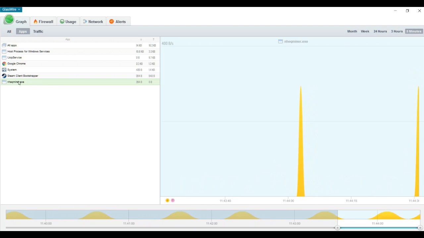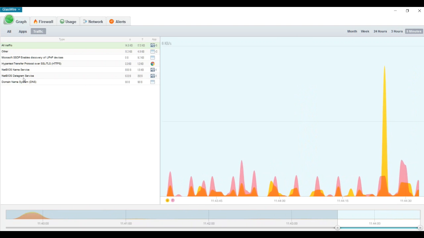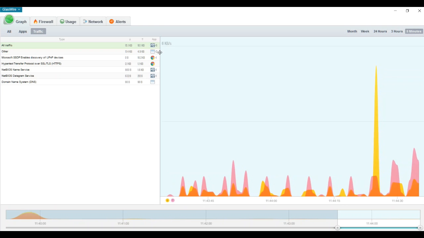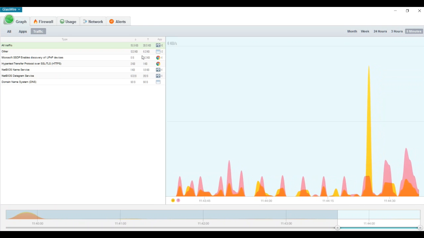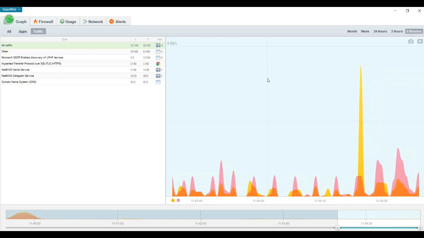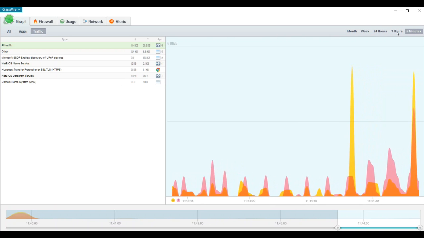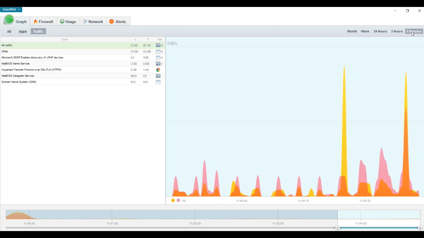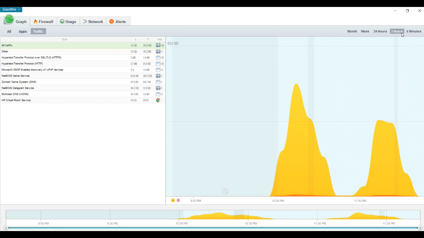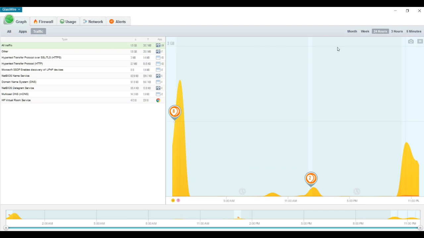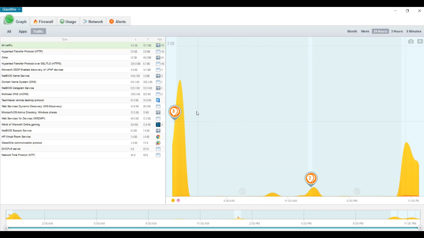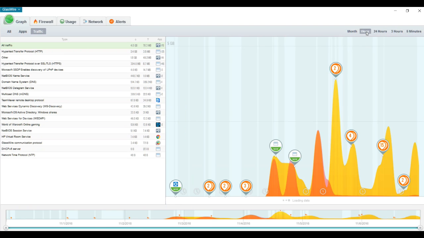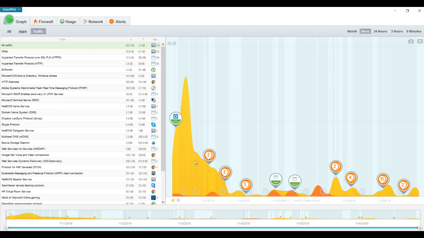And then you could go to traffic and you'll see the in and out traffic for each app, and it has it over time. So right now it's a 5 minute increment. You can go to 3 hours: what have all the apps been doing for the last 3 hours? What have all the apps been doing for the last 24 hours? And since I've been running it for a week, what all the apps have been doing for the last week.